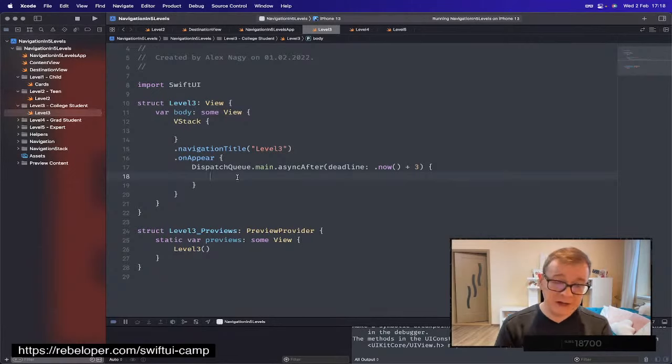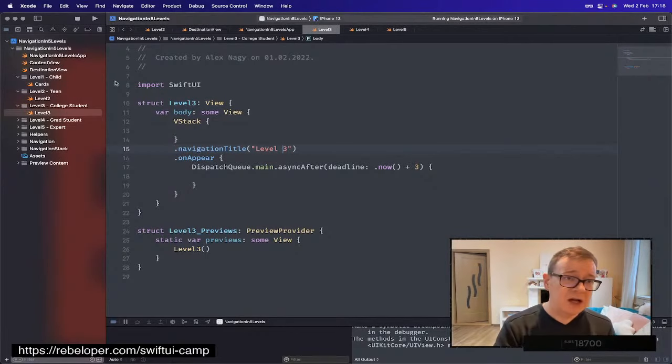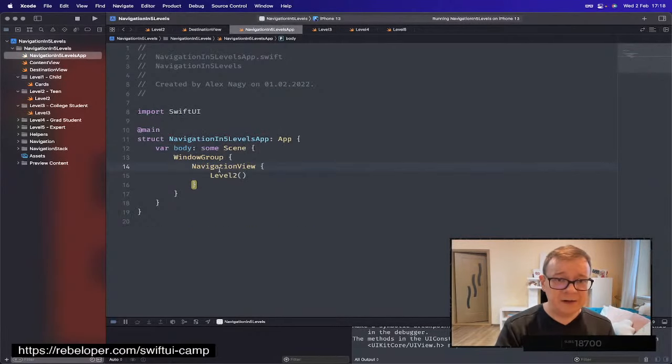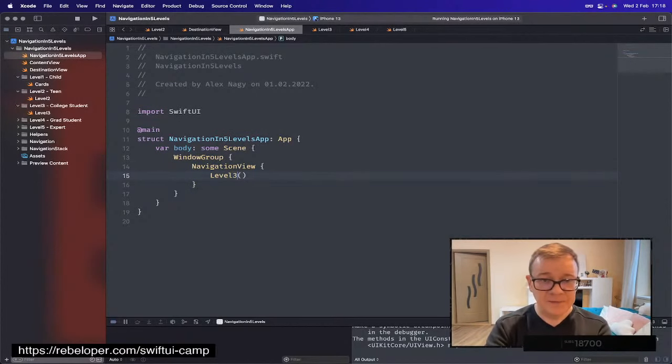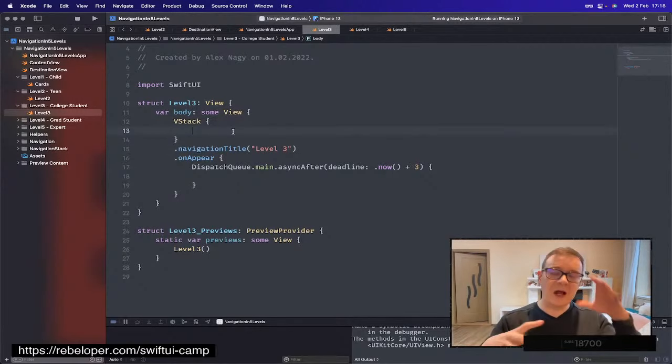And what I will do here is, when this level 3 view will appear, I will just wait for 3 seconds and do some data changes, right? So let me just go ahead and replace this to level 3, like that. So let's just start off with the simplest one. I want to push the destination view first.